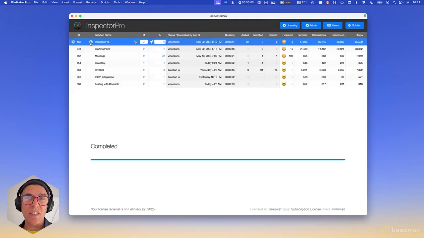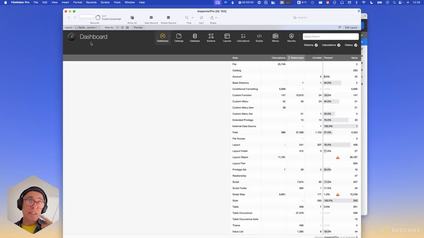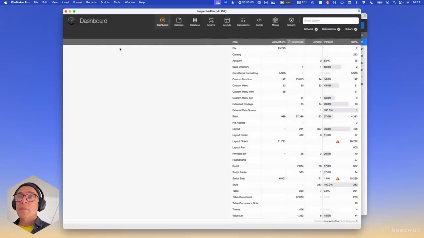Next, we'll take a look at different options to search. The first one is going to be using a global search, which is possible up here, which we had in Inspector 7. And so you can have it focus on searching across schema, across calculations. So these are enabled, and you can search across history.